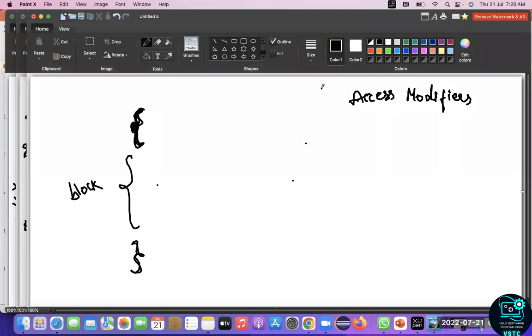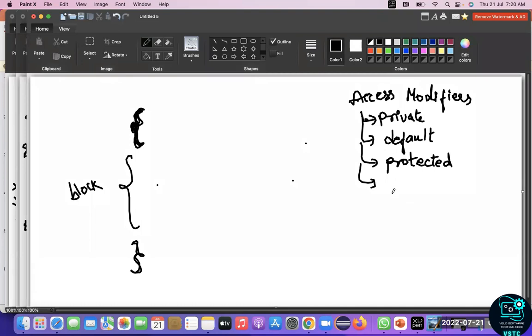So access modifiers are nothing but how much level I can showcase my data, or if I want to hide the data, what I have to do. There are 4 types of access modifiers: private, default, protected, and public.